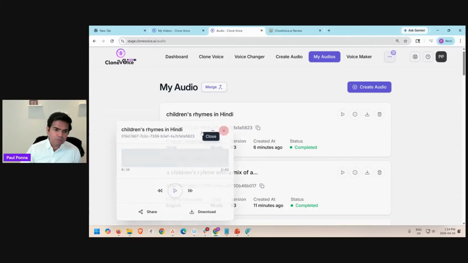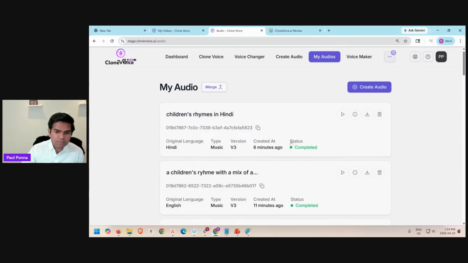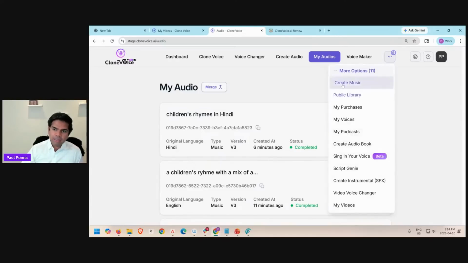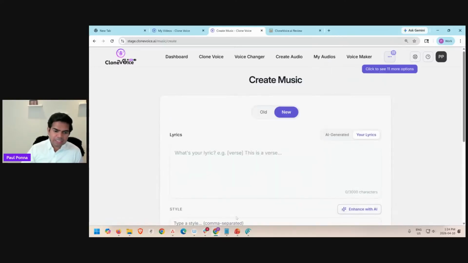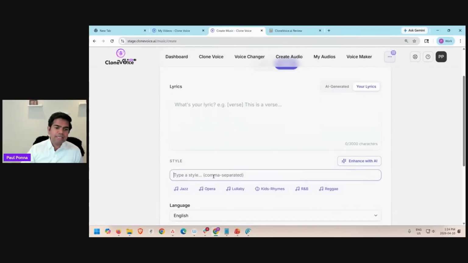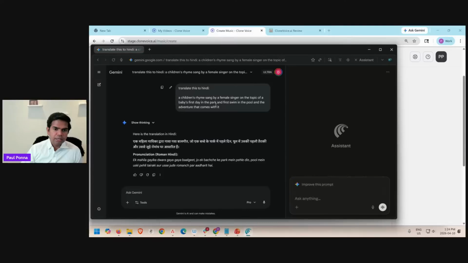So if, let's say, you want a male vocal and you didn't like it, you want it to be female, you can go back and go to create music. And in this section here, you will say it is a female. Because see, if I go back here, this was what I told, right? A children's rhyme, I'm a female singer, and it didn't take that female singer part, because when the translation came, it probably made a mess of it.